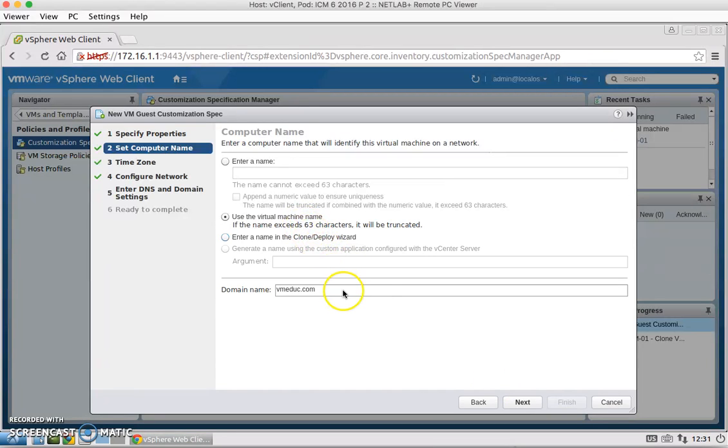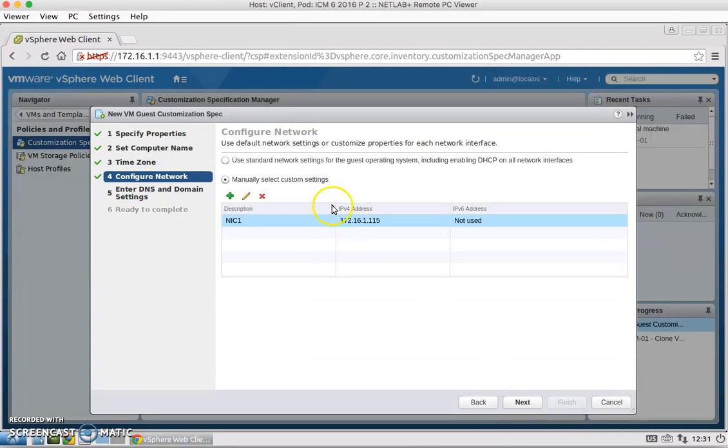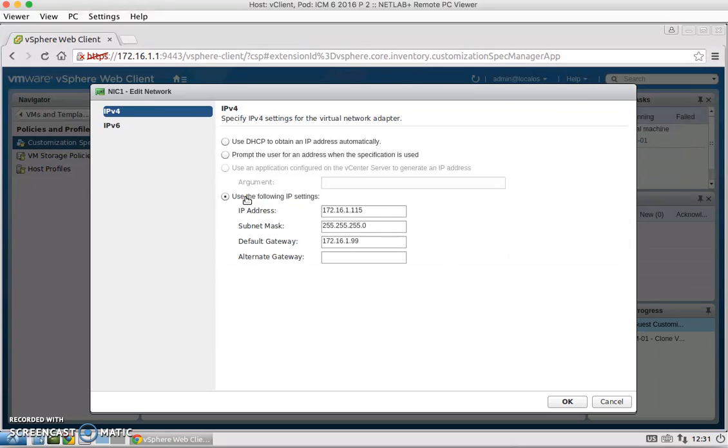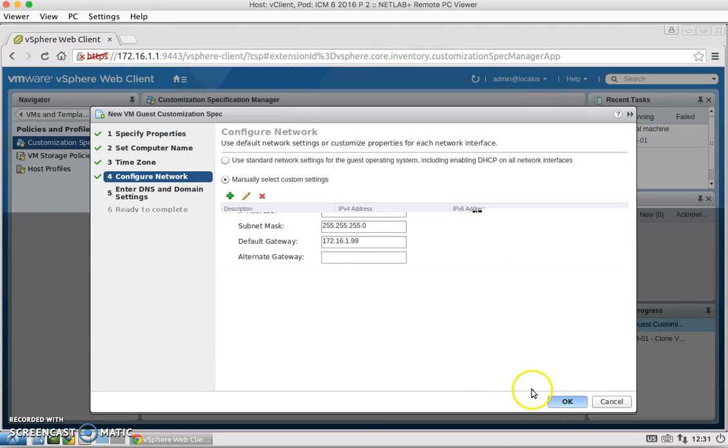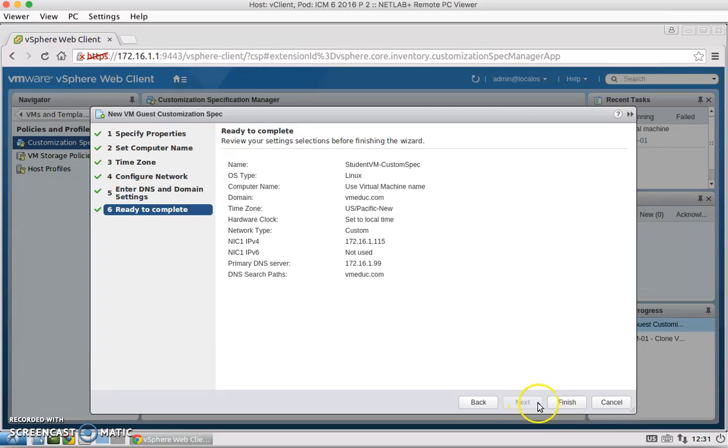And it's going to use the virtual machine name, with the domain set as vmeduc.com. Time zone is the US, set to local time. And then we're going to change it to manually, NIC1, and then we're going to edit the settings so that it's static, like so. And then primary DNS, add the DNS search path, and then finish.